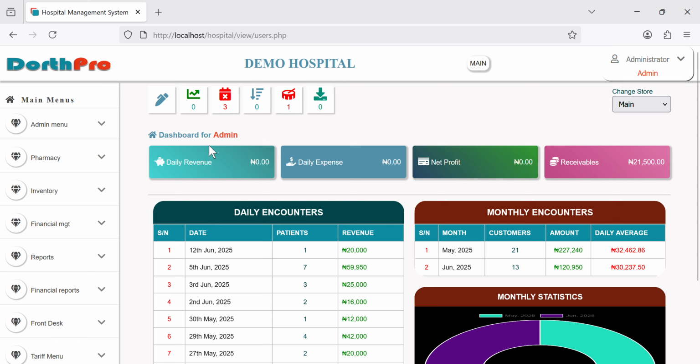Alright, so let's look at this. Like I said, there are so many menus in DorthPro Health. The purpose of DorthPro Health is to manage your hospital, from your front desk, your doctor's consultation. It makes everything seamless. It reduces a lot of paperwork. That's the whole essence of it.